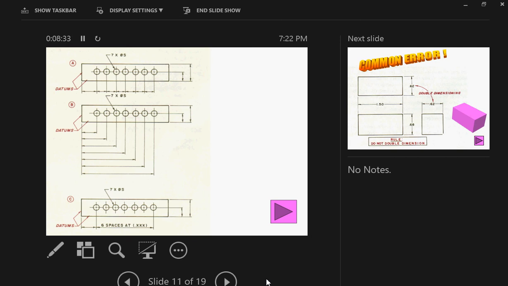Okay, now let's talk about when you're dimensioning holes. Like for one of your homework assignments, that 9-hole flat bar. How do you dimension 9 holes? All right, so you've got a bunch of choices here. All of these dimensioning methods are okay. Some of them are better than others.